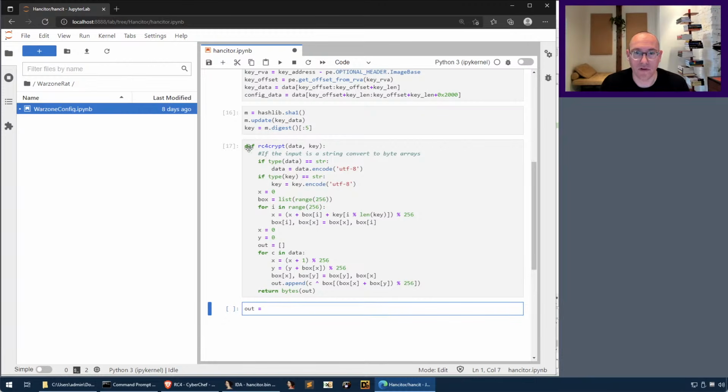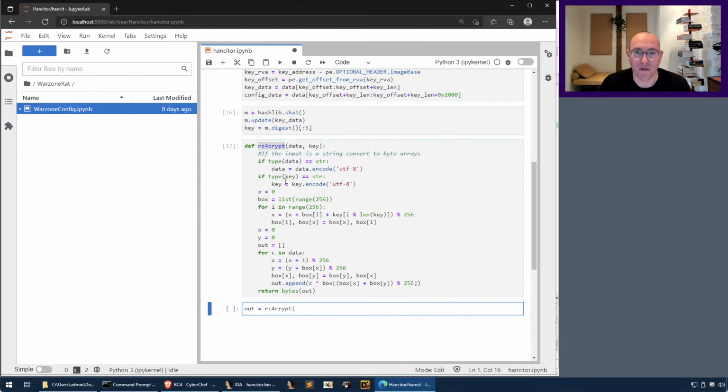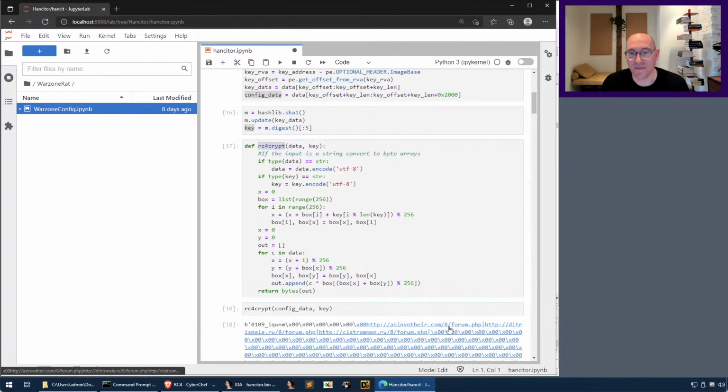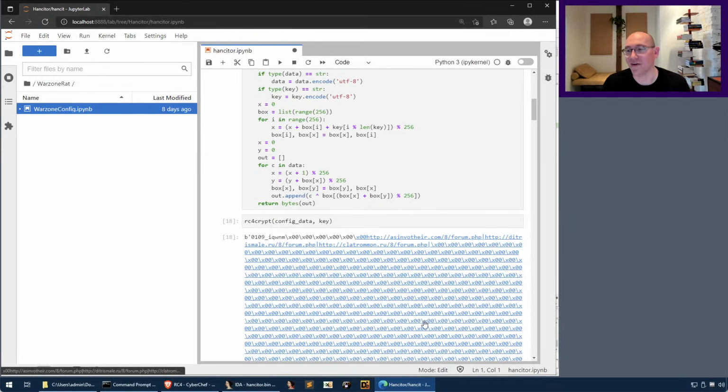Out equals RC4 crypt. The first thing is the data, so that is config data. And the next thing is the key that we just extracted here. All right, actually, instead of printing it out, I'll just print it to the screen here. Hey, look at that. So we have extracted the config here in Python. All we have to do now is clean this up a little bit.